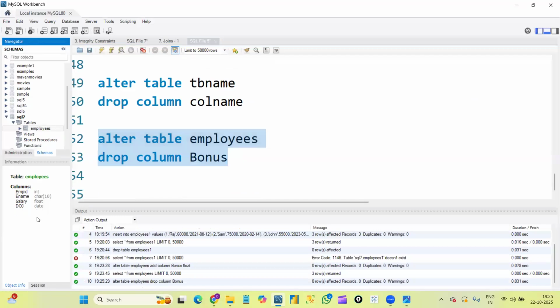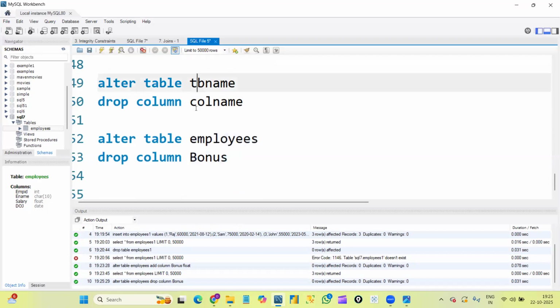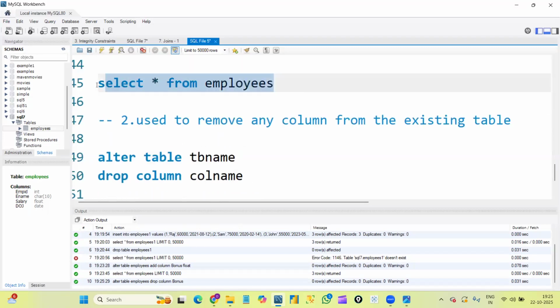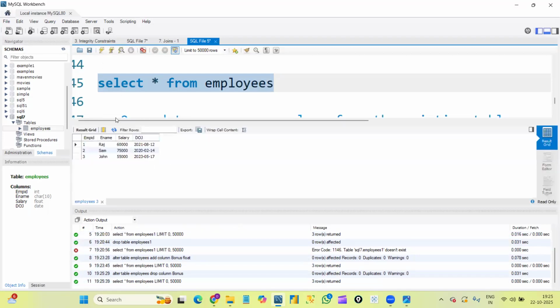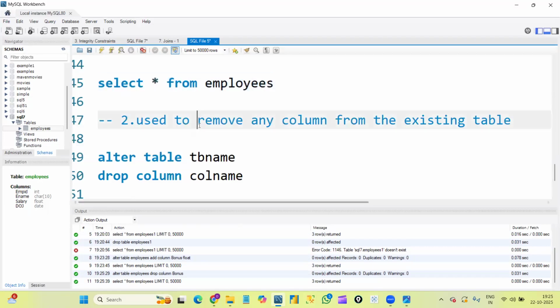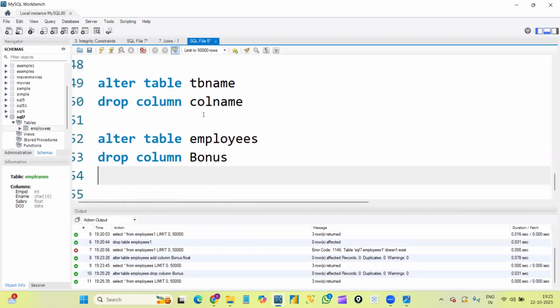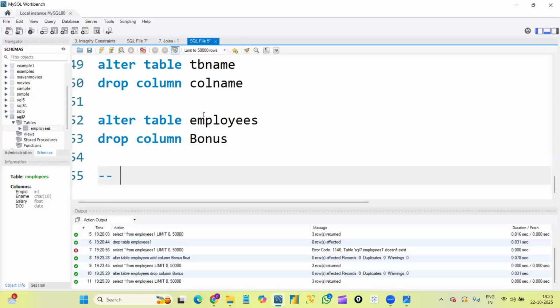Let me refresh. You can see now bonus is removed. If we execute select star from employees, it will just show us our previous table data without bonus, right? Bonus is removed by using alter command. So if you want to add any new column, also alter only. If you want to remove any column also, we will use alter command only.